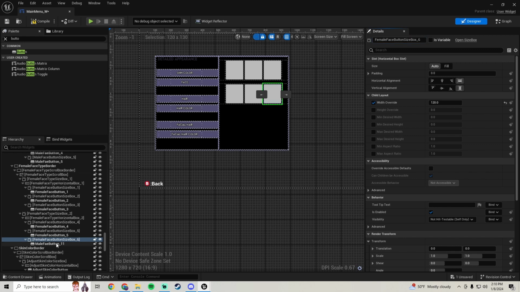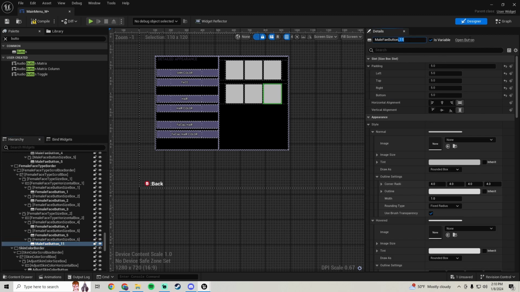And then we're going to go to the button, and we're going to give this an _6, and we're going to call this female face button 6, and that should be good.